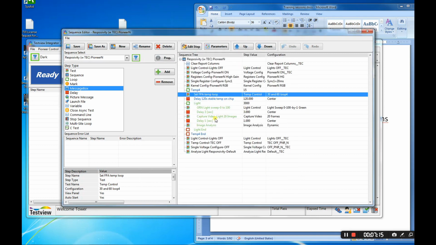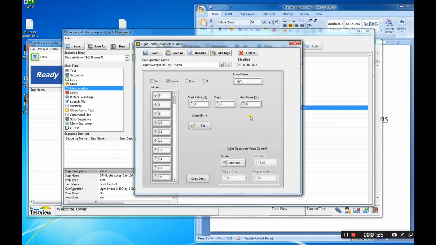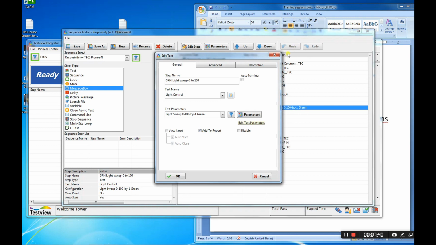Another example, green light sweep 0 to 100. The test parameter called light sweep 0 to 100 of green, going into the specific parameters, and we see a list of numbers that are associated with this configuration name. We can save this, we can save as, or we can rename. So this is the test parameter.